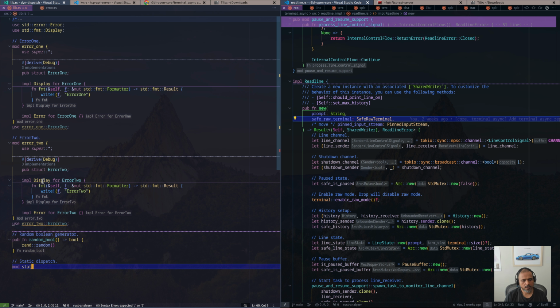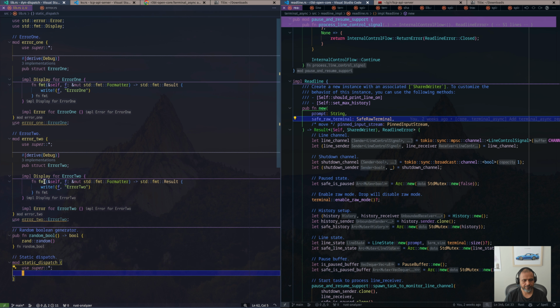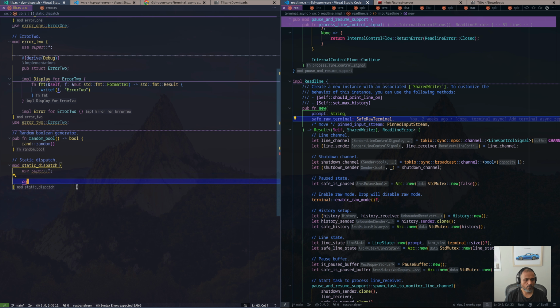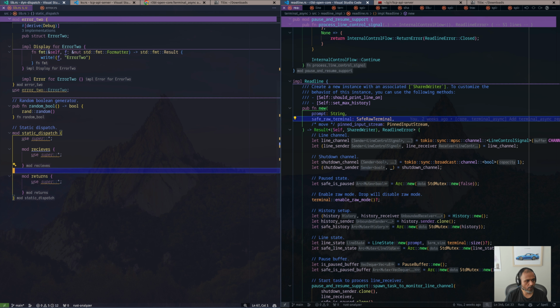So for static dispatch, we will have, so we need to make 2 different examples. One is receives, and the other one is returns, because this will be a nice way to see how they differ. So returns, and then for the receive, the thinking here is that we want to make a function that receives a trait object rather than a concrete error 1 or error 2 struct.